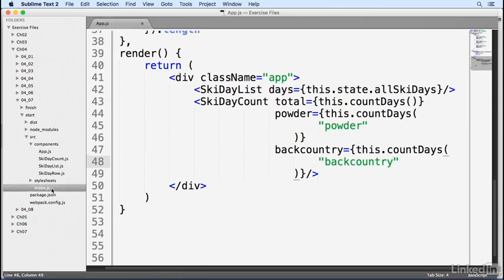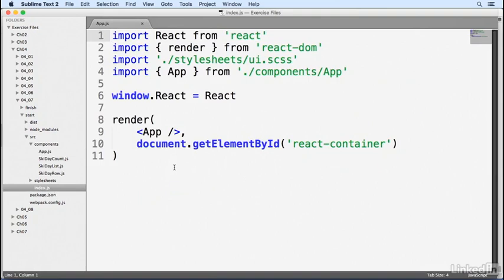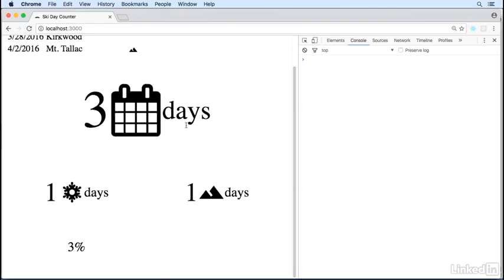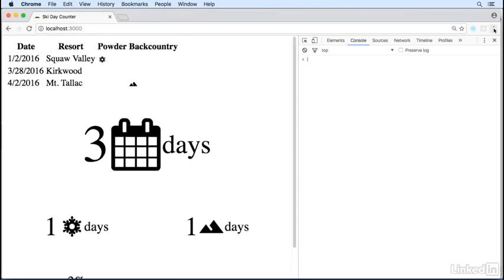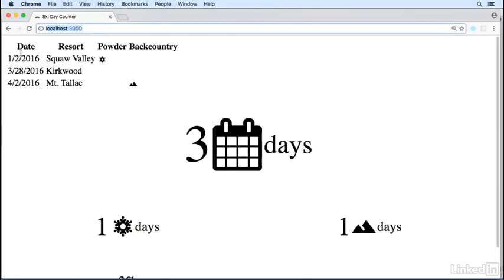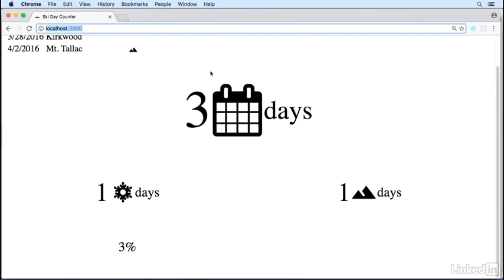Now let's check out our index file. We should be importing everything correctly. So once we check this out in our browser, if you have it running on localhost 3000, you should see both of our components being rendered. We have our list and we have our count.